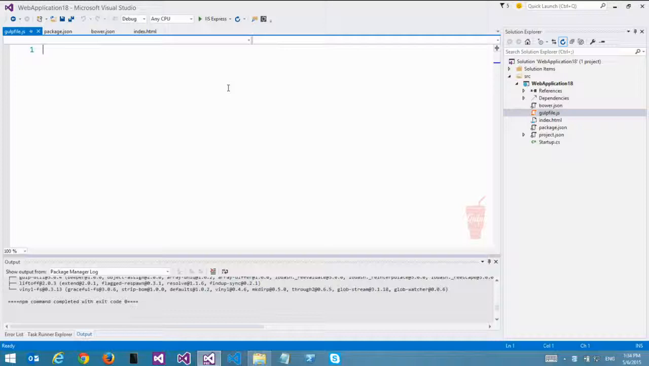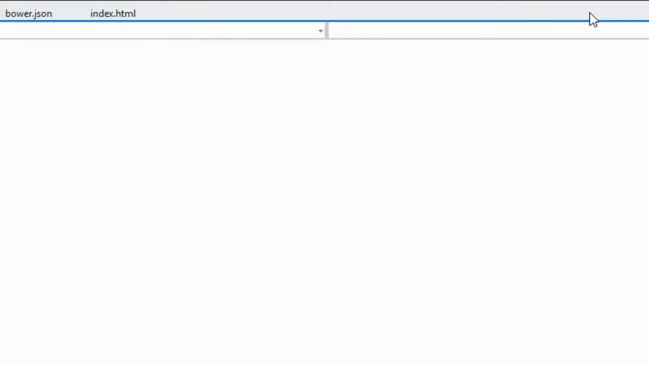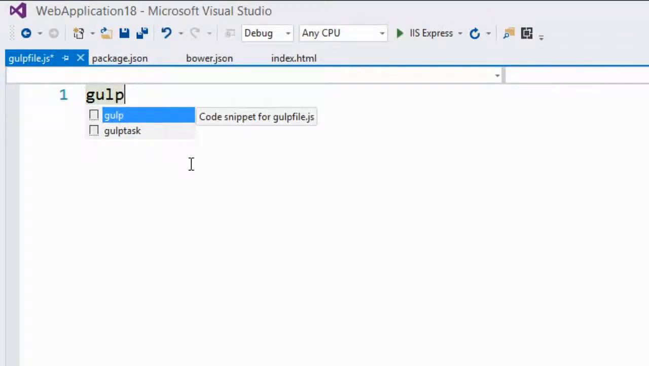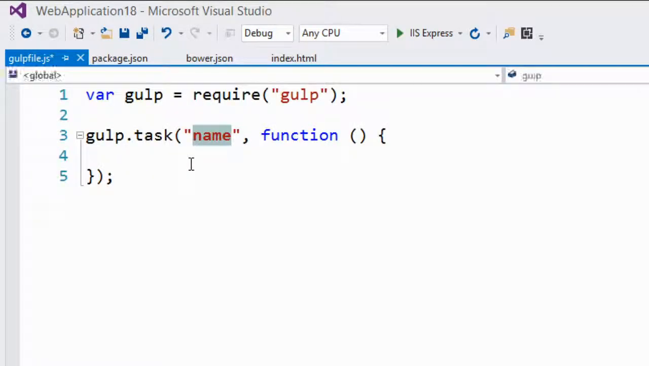I could have said add new item and chosen gulp file, and we have scaffolded everything for you. I like to use just this approach here, and I have a snippet. So Web Essentials gives us a snippet called gulp that does this. So the first line, we're actually coding Node right now. Okay, this is actually Node. But we don't have to care about that.